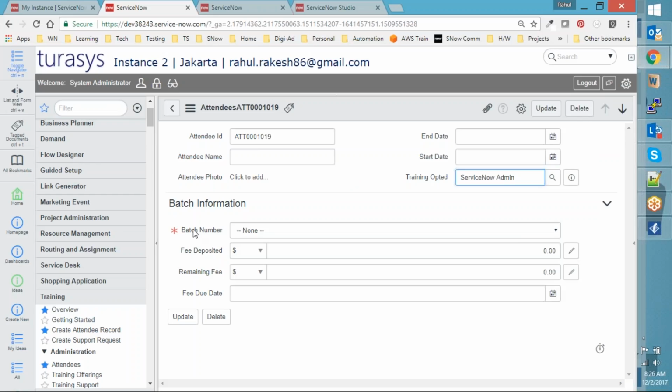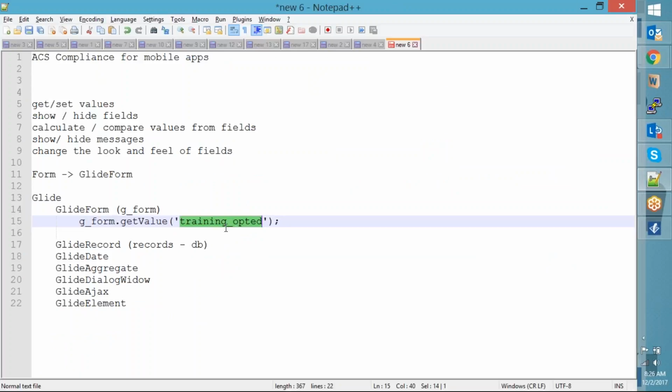Similarly, if I need to get the value that we have in the batch number, I can go ahead and replace this with batch_number. So this is your getting value from the form.